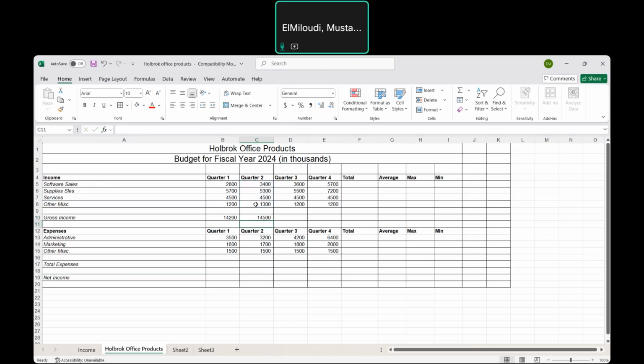Then hit the enter key. You don't have to do it for each one of them, because if you do it for one, you can just move your cursor to the bottom right. When you get this black plus sign, click and drag. That's basically going to copy the formula from C10 to D10 and so on. That's an easy way to do that.